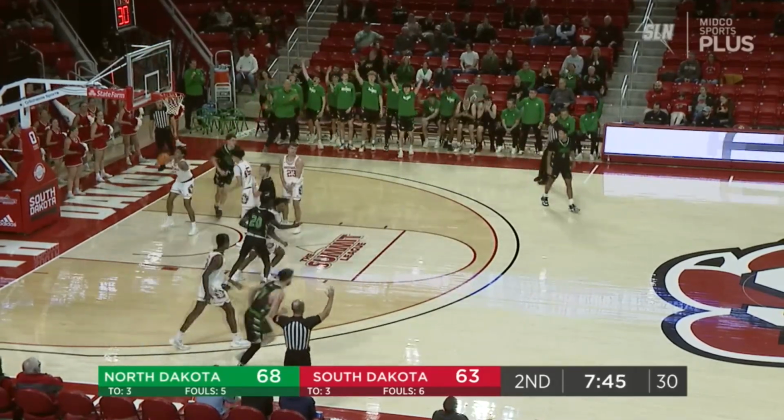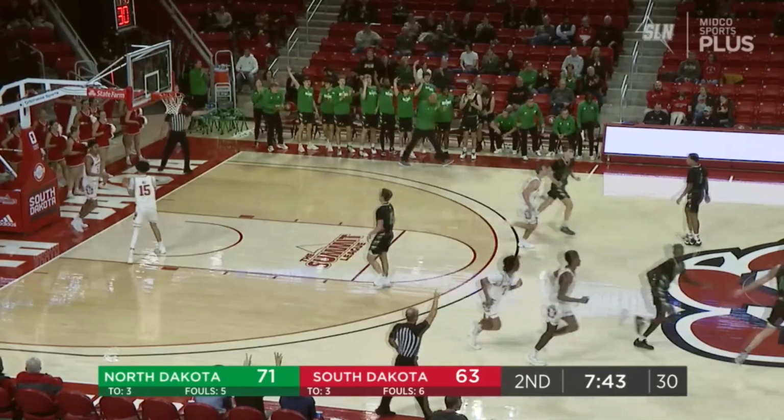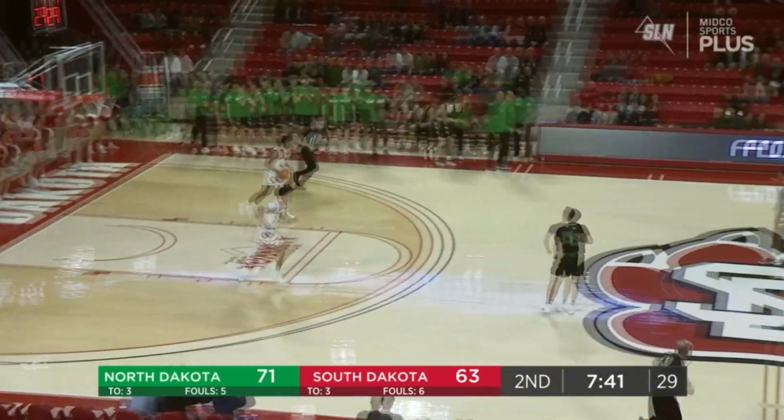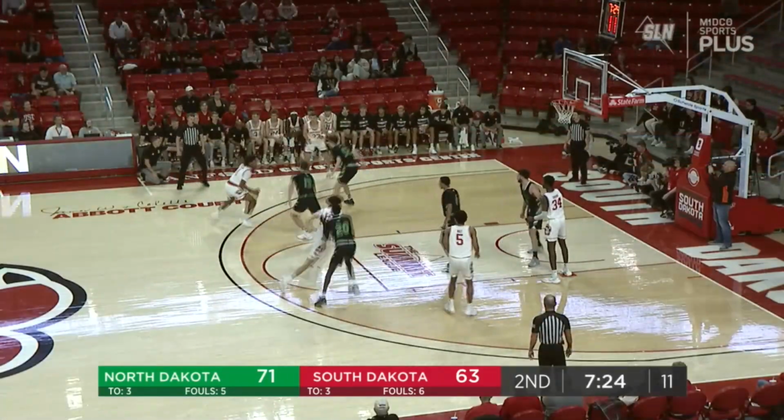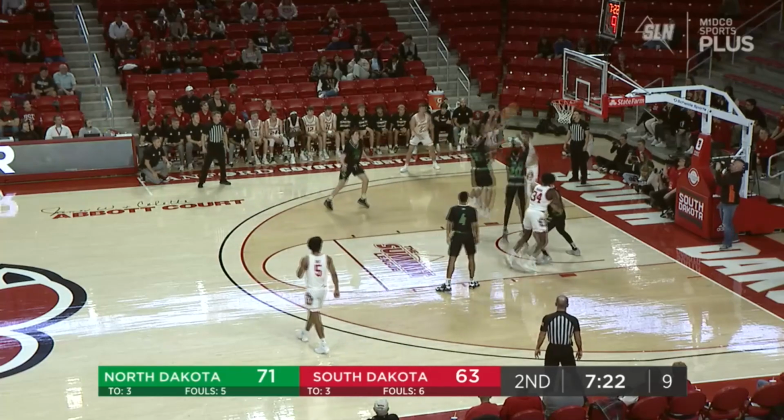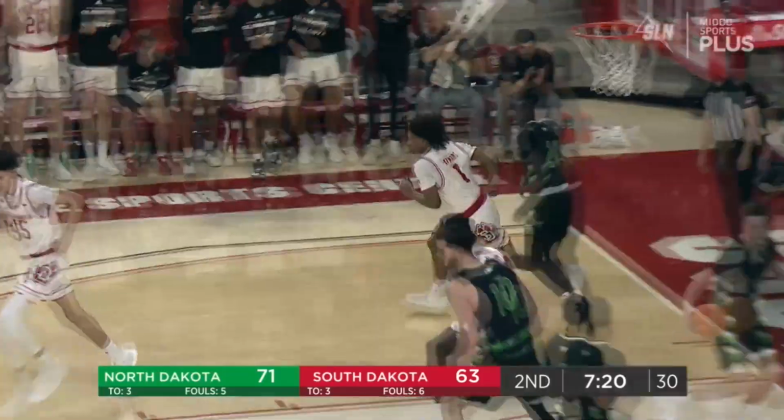Three ball back the other way. Another answer for North Dakota. Sotne Sartzice hits again. Stewart controls, 7:24 to play. Coyotes trail, 71-63. There's a runner up for Stewart.